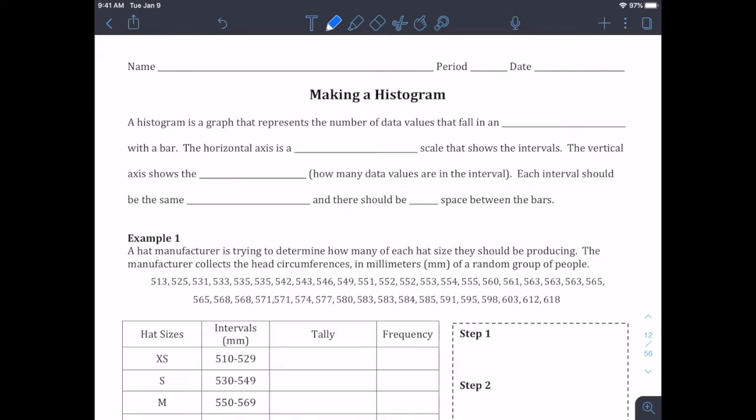How to make a histogram. Well, a histogram is a graph that represents the number of data values that fall in an interval. Sometimes you'll also hear these referred to as bins or even a bucket. I might accidentally use those words interchangeably as well.